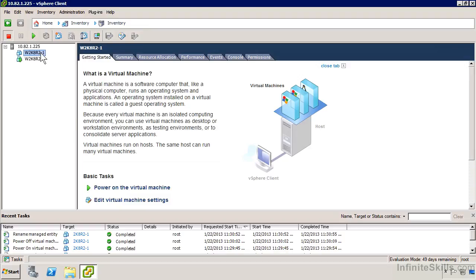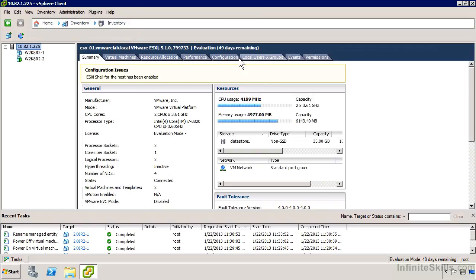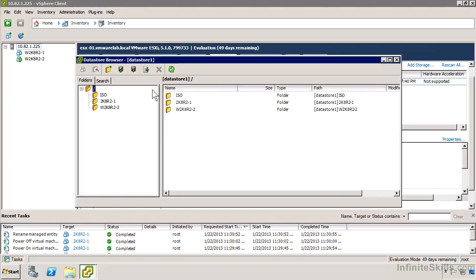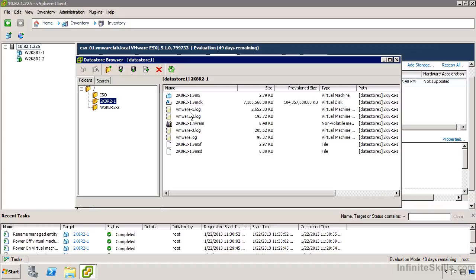But if I go into the host now and go back to the configuration and go back to my data store and browse it, it hasn't done anything to change the files associated with that virtual machine, so I'd be a little hesitant to do that. It's easy to lose track.